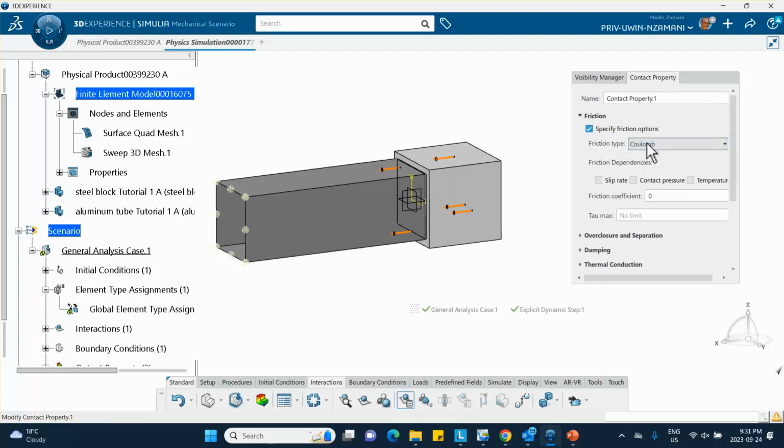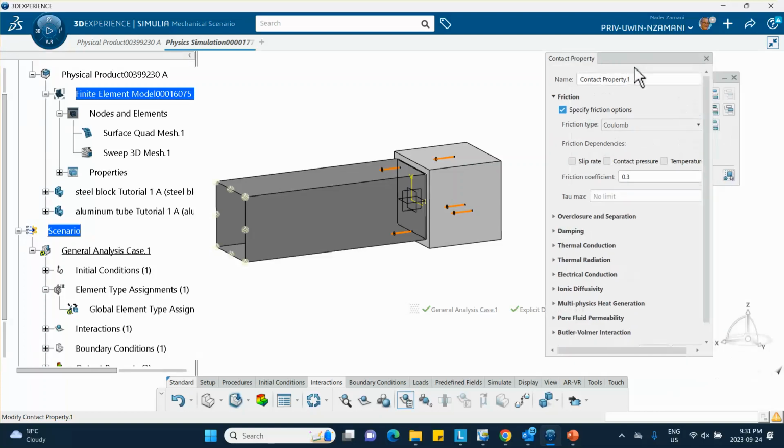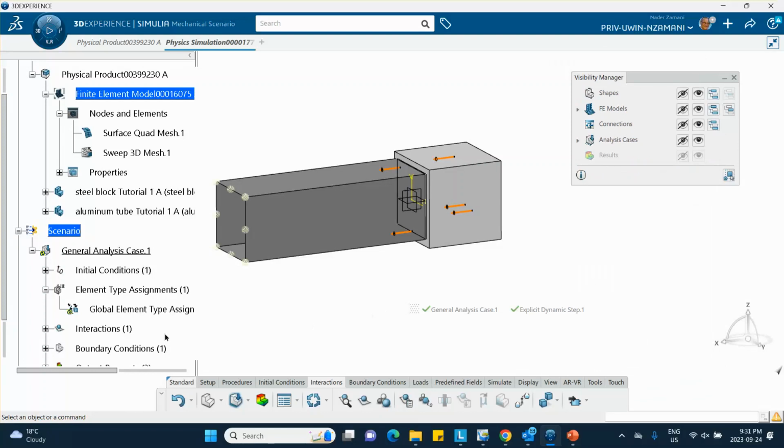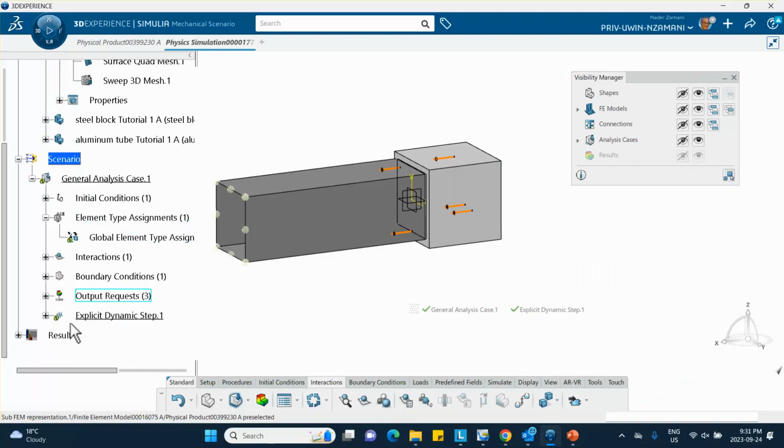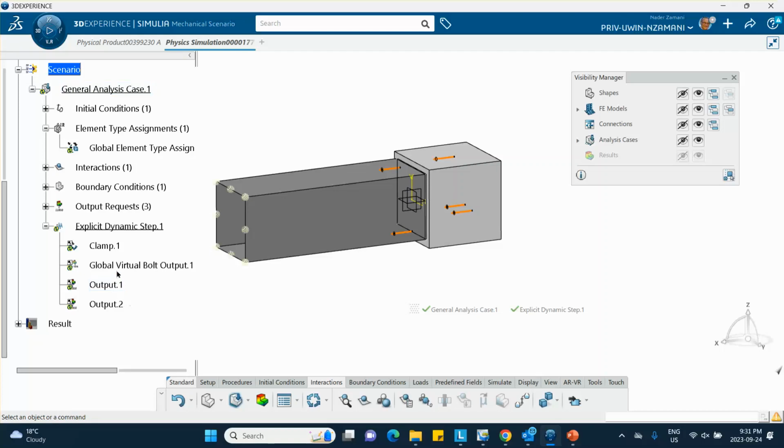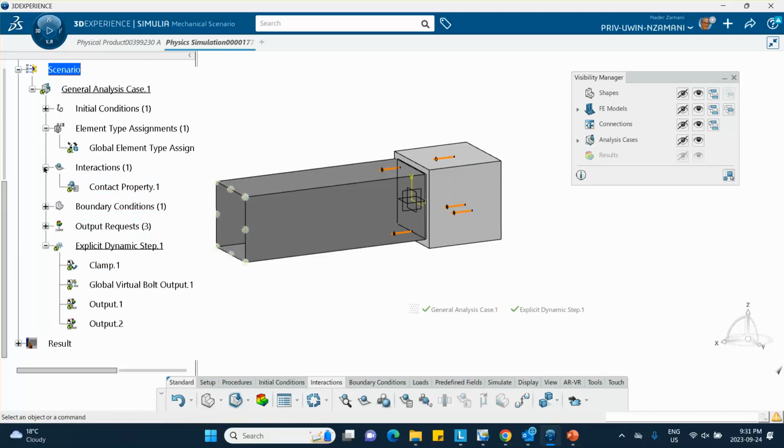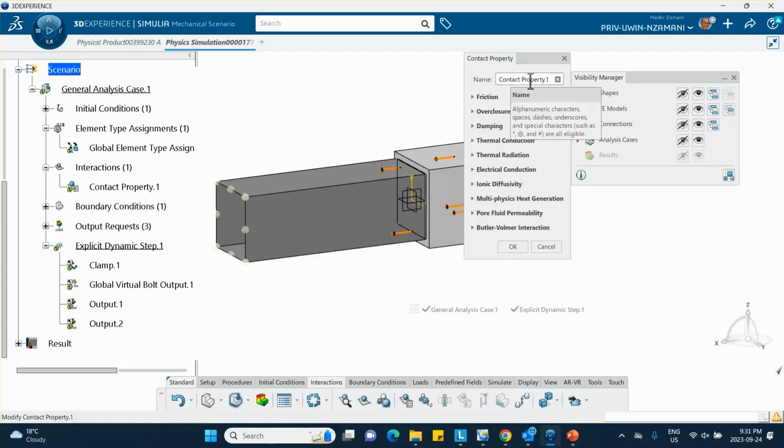It's Coulomb. That's fine, and the value of it is 0.3. The friction coefficient is 0.3. Everything else is going to be default. Can I close that? Should be able to close it. Okay, good. So I did create a friction model. It's right here, somewhere there. Oh, here, interaction, contact property 1, which I was going to call friction, but that's okay. Just leave it the way it is, no problem.